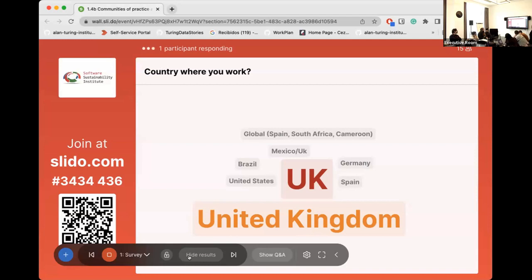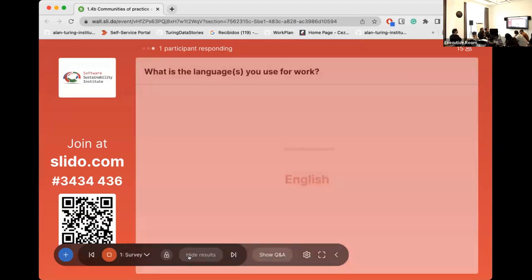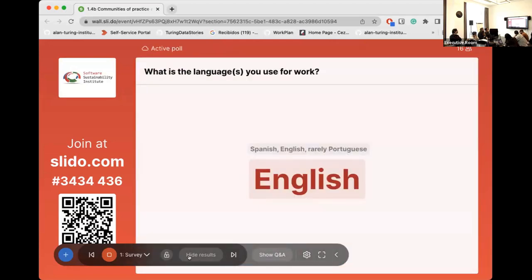We still have Spain, South Africa, Cameroon, Mexico, Brazil, United States, and Germany also participating and represented. Mostly English, okay. And the language that you use for work is English, okay.